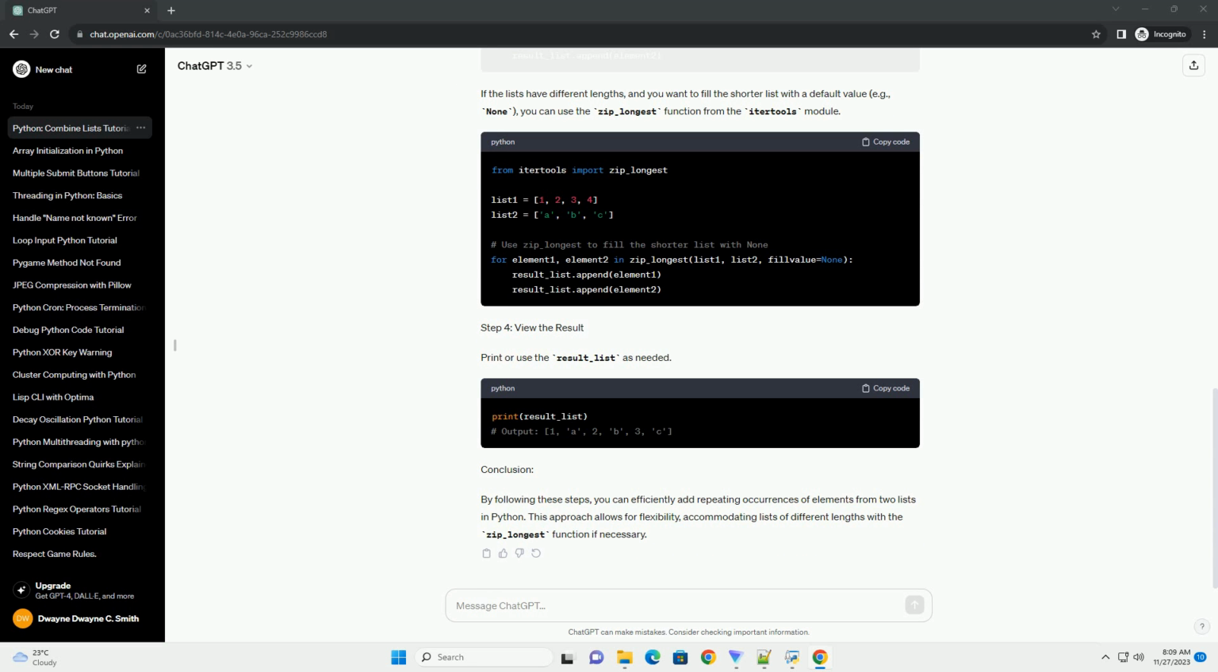Conclusion. By following these steps, you can efficiently add repeating occurrences of elements from two lists in Python. This approach allows for flexibility, accommodating lists of different lengths with the zip_longest function if necessary.